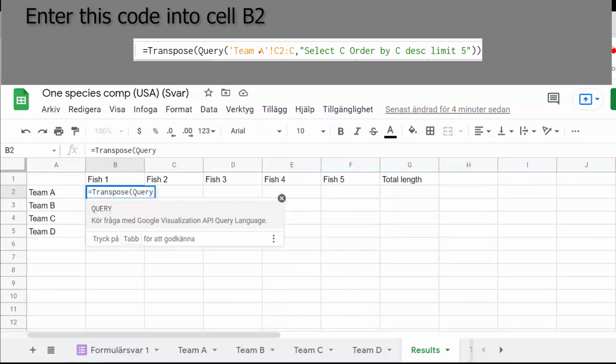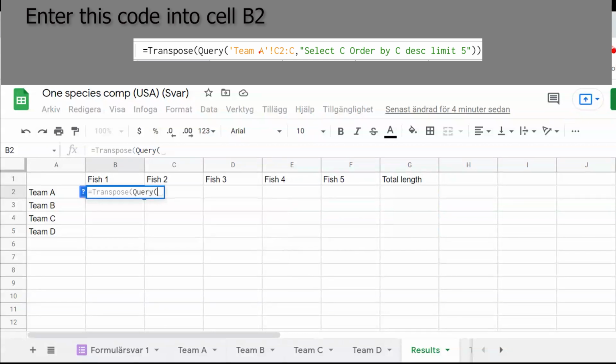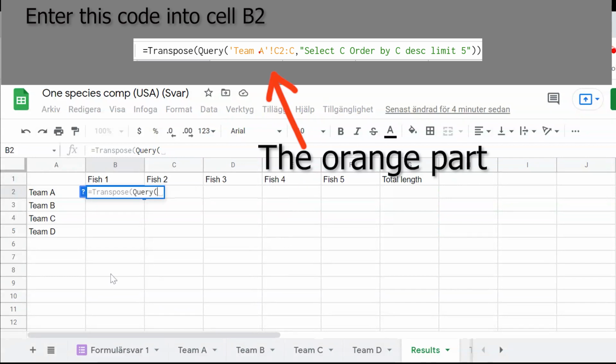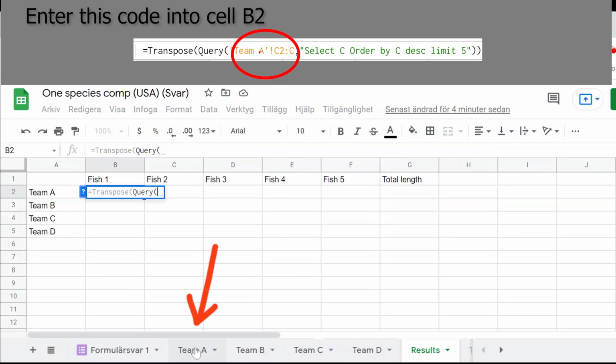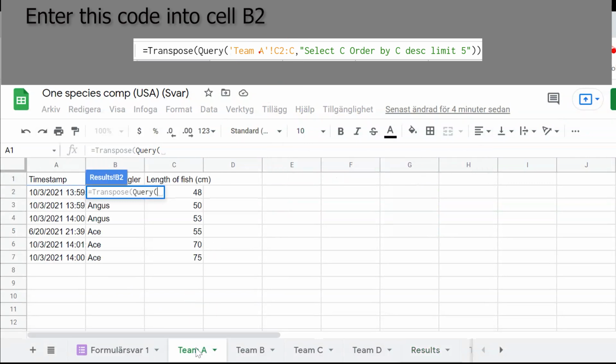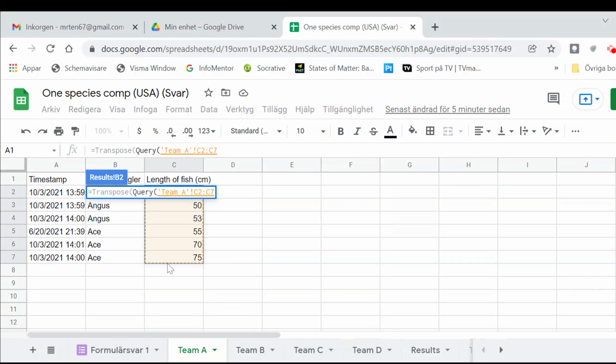Query means the program is asking a question, and the orange part here tells the program where to look. It's going to look in this tab, and instead of typing the code, I push the tab I want, and then I drag in the C column to choose which cells to look in. If I drag from C2 to C7, the query will only look for the answers in those cells.